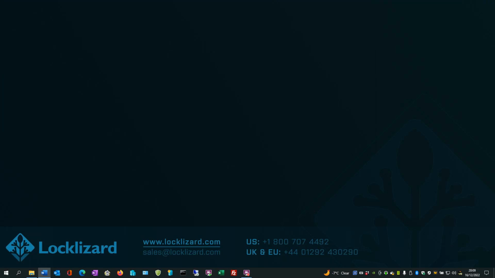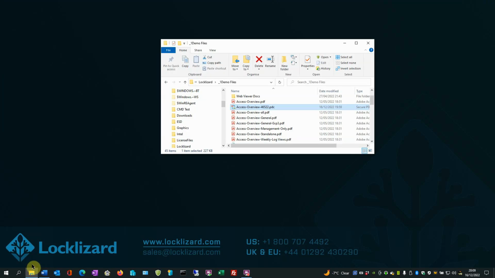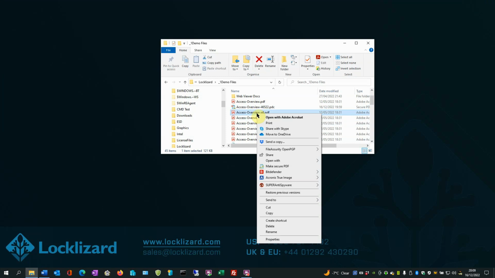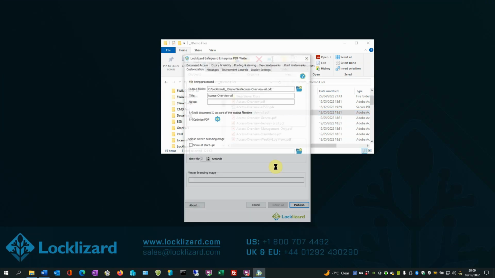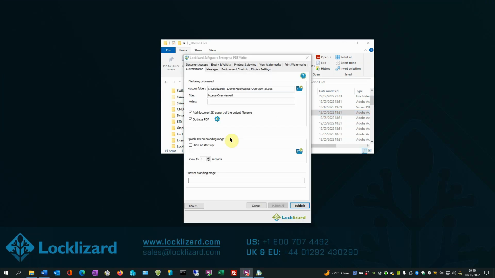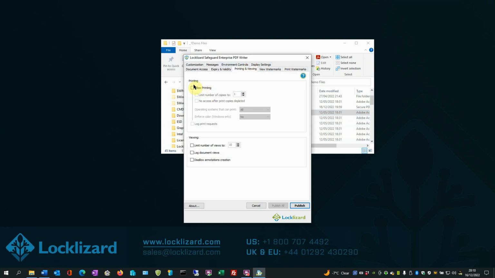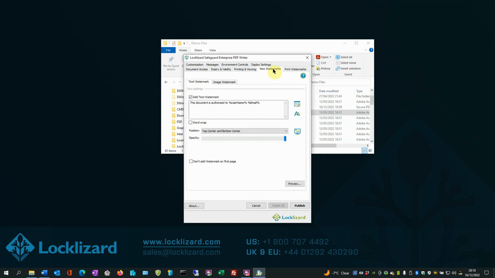I will now show you an alternative confidential graphic and also allow printing of the document. So again, we'll open Windows Explorer, select the document we wish to protect, right-click on the PDF and choose Make Secure PDF. In the PDF Writer, select the Printing and Viewing tab. In the Printing area, select Allow Printing. Then select the View Watermarks tab.